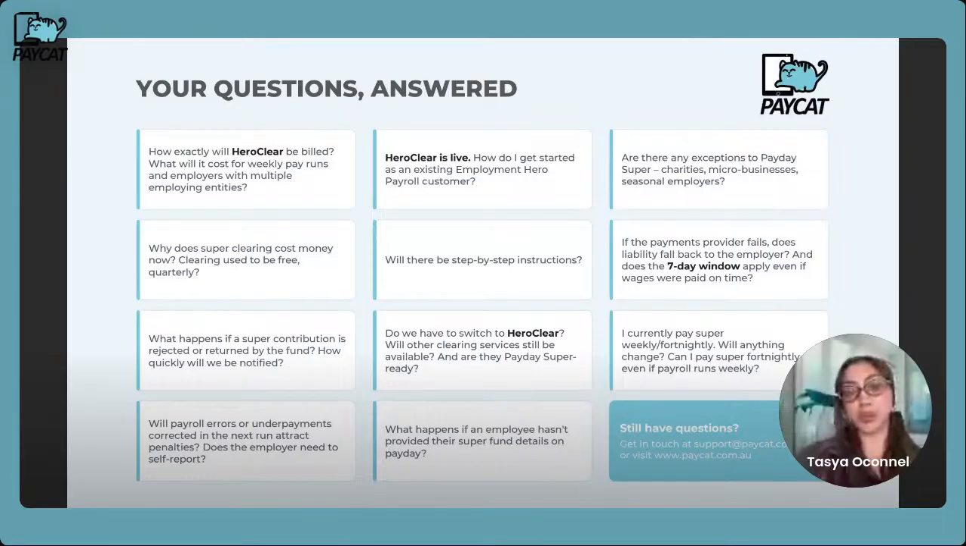So moving from quarterly payments to every pay cycle means clearinghouses now need to process payments much more frequently. They need to validate employee data in real time, manage payment confirmations, and handle returned contributions much faster than before. So it requires new infrastructure across payroll providers, banks, clearinghouses, and super funds. If you prefer, there is the manual process where you can export the file, and that is still available at no cost, but fully integrated and automated clearing solutions now have operating costs because of the additional technology and the compliance requirements involved.